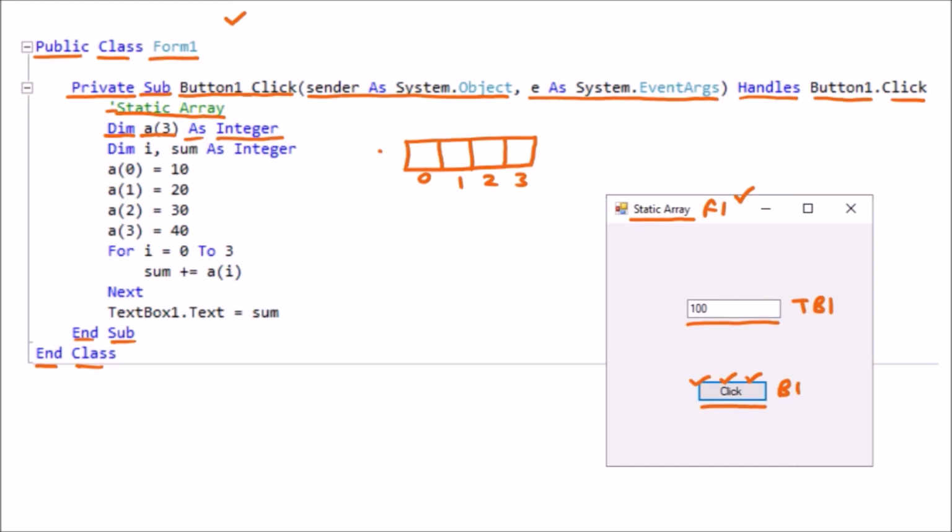So this is the array A, which is declared of integer type. Now afterward we are having Dim I, sum. So 2 variables are declared, one is I and one is sum, and both are of integer type. We can declare them together if we want, and we can declare them separately. It is totally up to us.